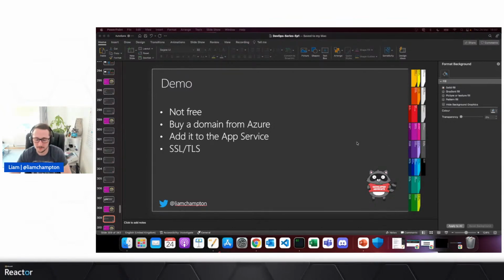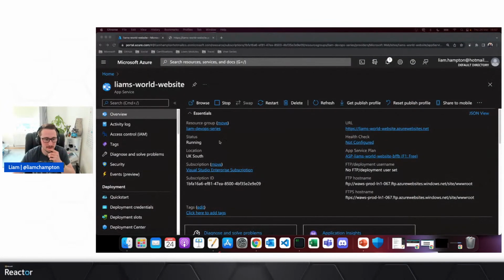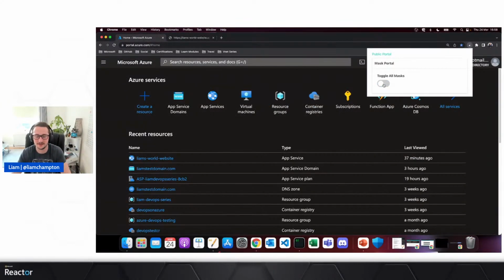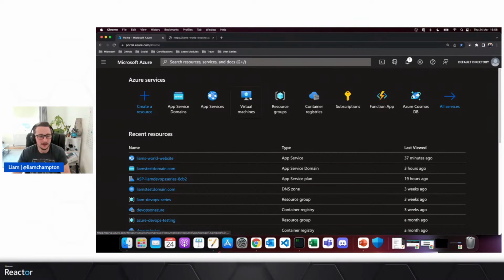Cool. Alrighty, so let's get into the demo. What are we doing today? So if I go into here, let me turn on my mask, because there are some things I don't want people to see, keys and whatnot. So cool. The first thing I want to show people, just so everybody can see this one.